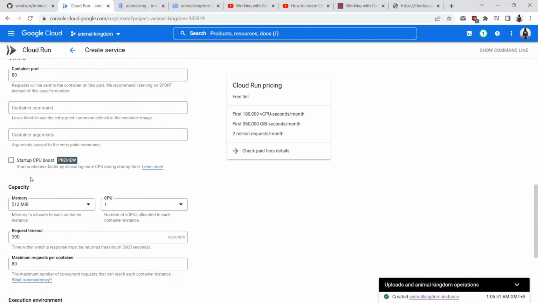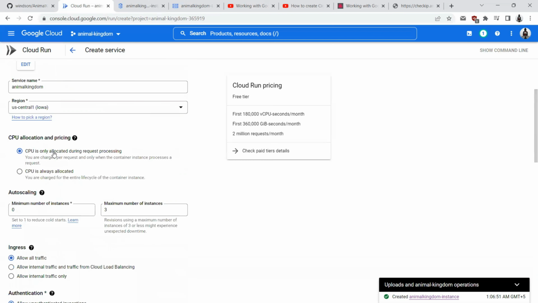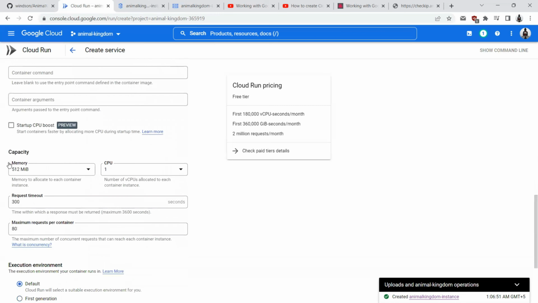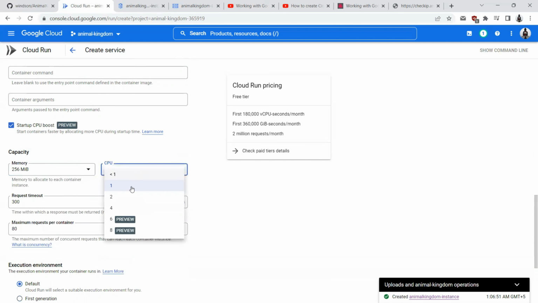The next thing is, if you want to have startup CPU boost, this will be beneficial if you are choosing the option where CPU is allotted only during request processing, and you will have some sort of boost. So I'll go ahead and enable this. For the sake of demonstration, I'll go with 256 for memory, but there is a wide range of memory capacities available to you. And for the CPU, you can allot various numbers of CPUs for this Cloud Run instance. I'll choose one.